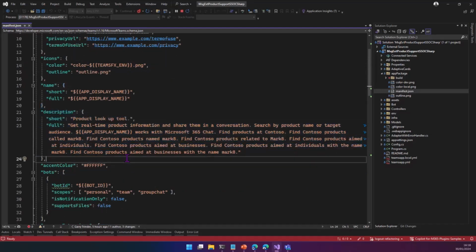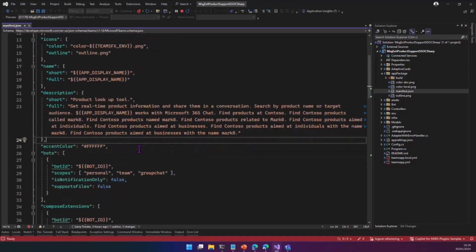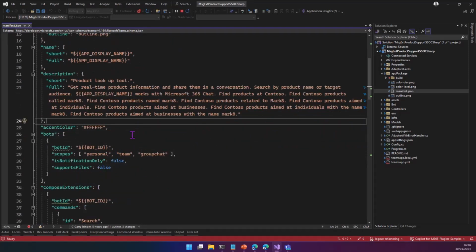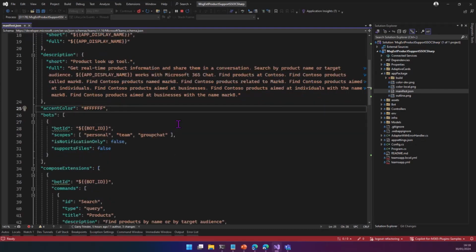This is very important in terms of Copilot, because Copilot is going to look at this description to try and decide, okay, from the prompt that has been entered, is there a plugin out there that I can use to get information or add information to my responses and reasoning.